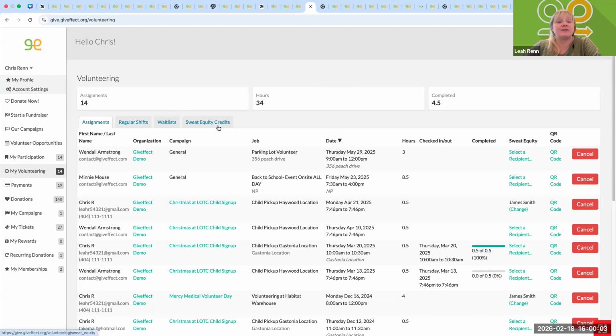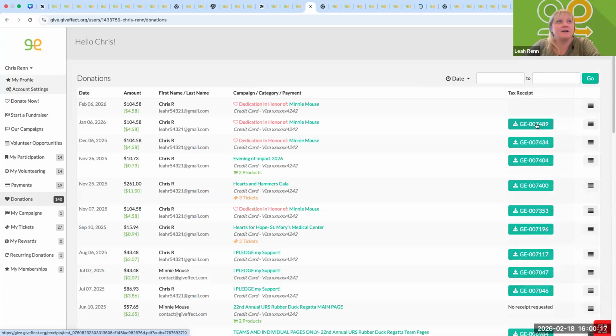You can also see we've got sweat equity tracking for your homeowner side, so they can see how they're doing on their sweat equity credits as well. Donation tracking, all of your donation tax receipts are here. So I do have the capability to pull these if I've requested a tax receipt and have it for my files. You also have recurring donations.